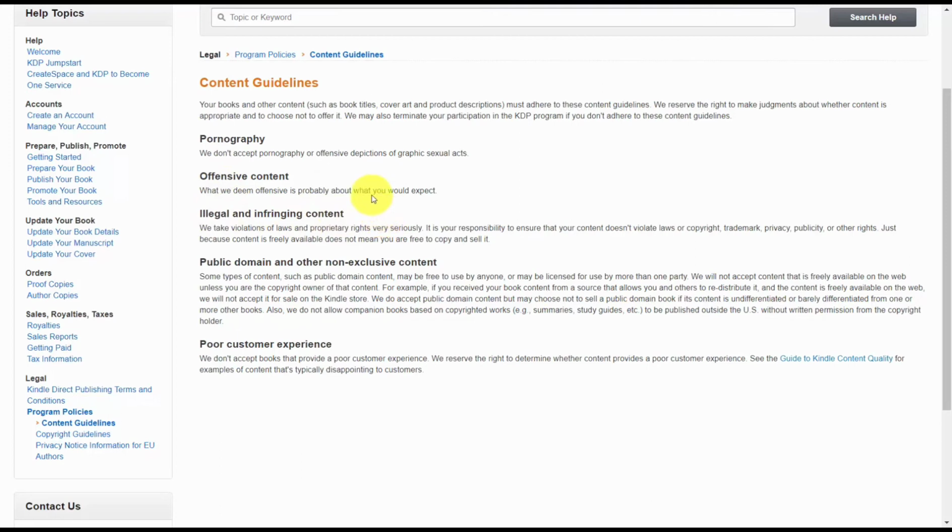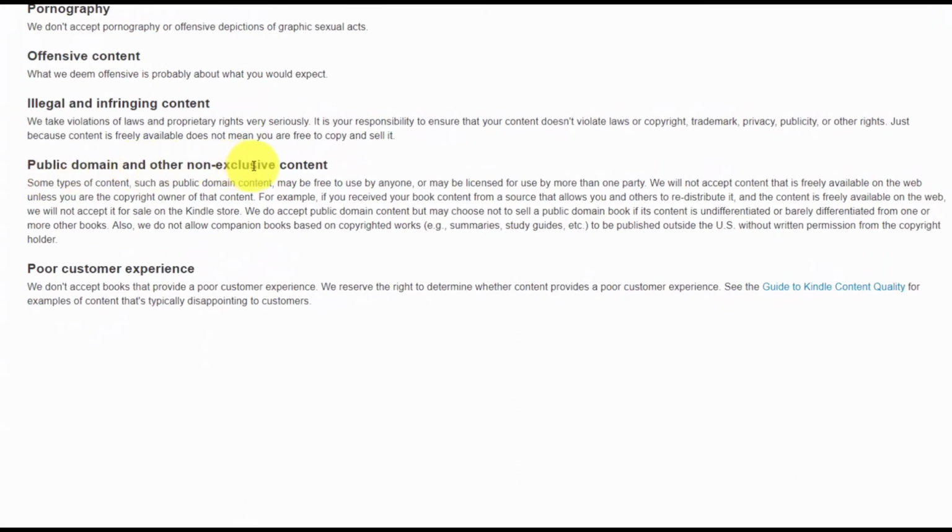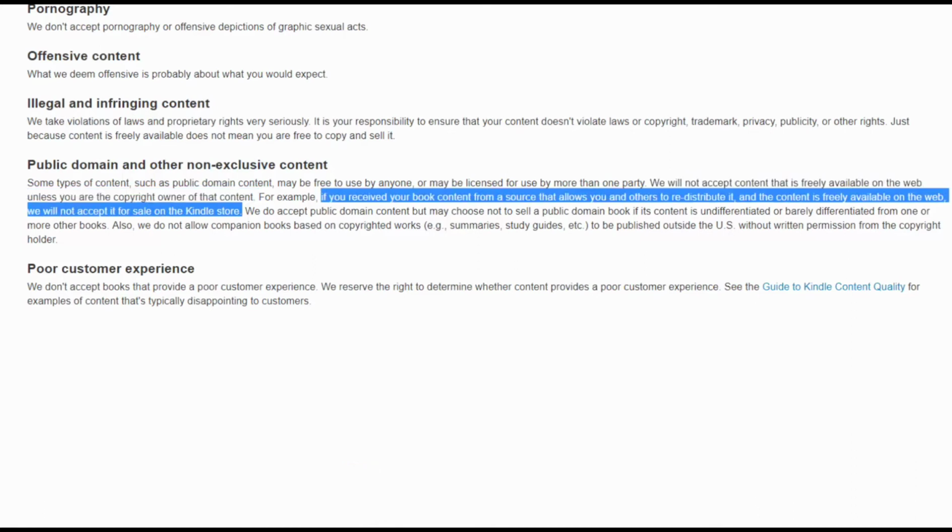Now, the most important area that we want to focus on is this paragraph that says public domain and non-exclusive content. Note, Amazon says that they will not accept content that's freely available on the web unless you are the copyright owner of the content. Also, it says that if you receive your content from a source that allows you to redistribute it and the content is freely available on the web, it will not be allowed in the Kindle store.